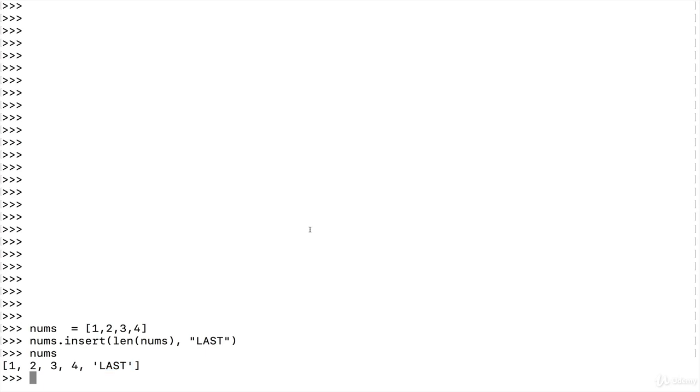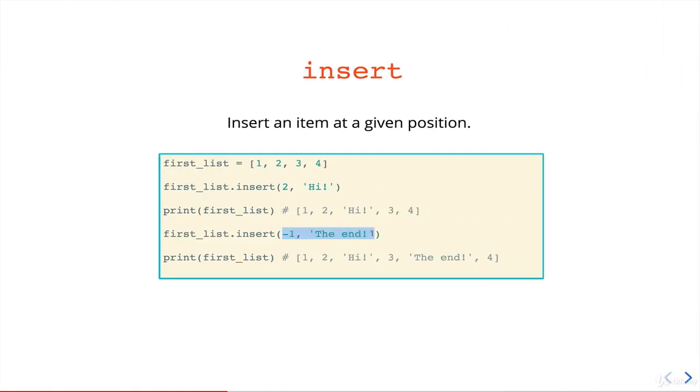I wouldn't focus on it too much, but I just wanted to point out that it may not work exactly the way you expect. But otherwise, it's pretty straightforward. You give it the index you want, and then the piece of data to insert. And if you're trying to add something to the end, then just use append.